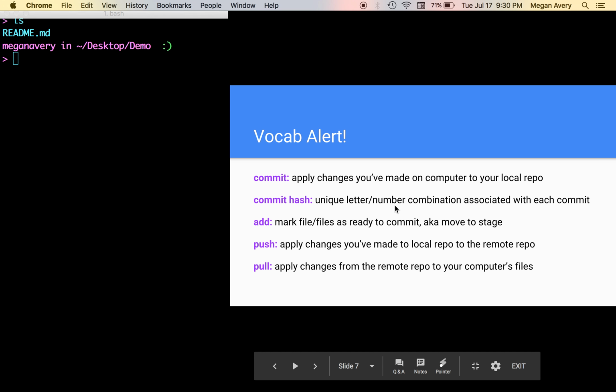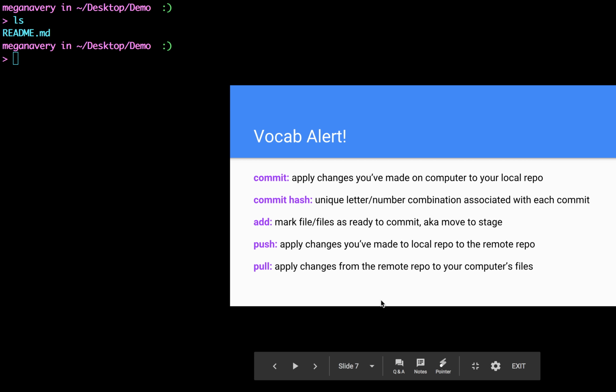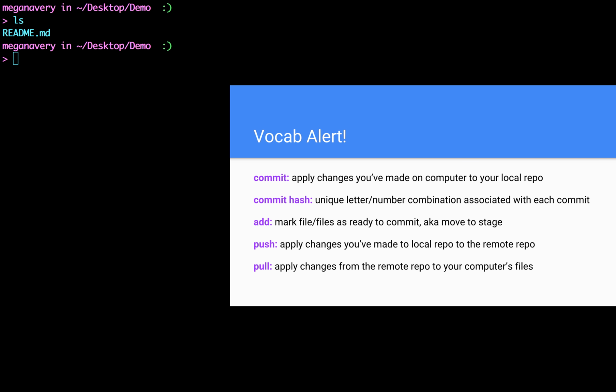So some more vocab. A commit applies changes you've made on your computer to your local repo. A commit hash is a collection of letters and numbers that's associated with each commit. So every time you make a commit, it records this identifier that's associated with it, so that way you can refer back to that commit later if you need to.